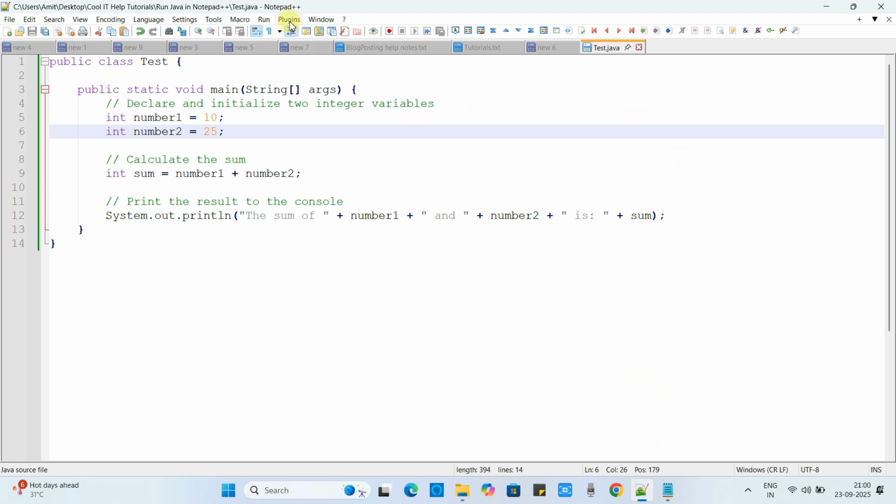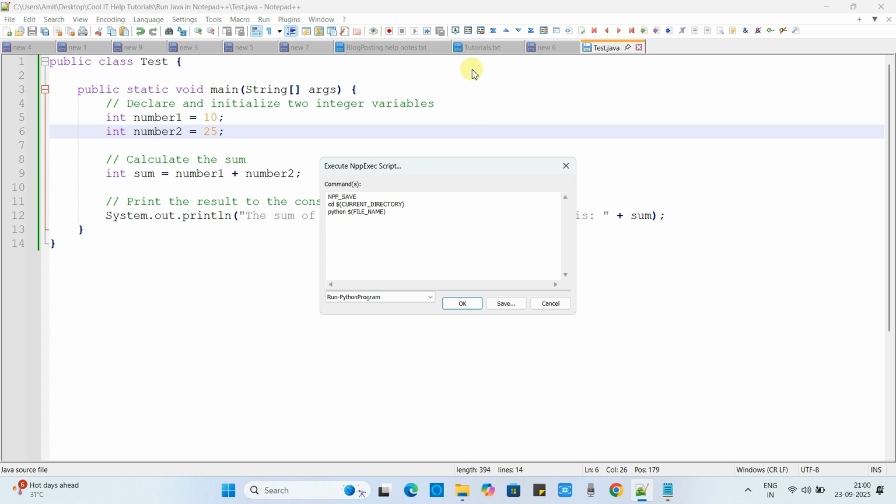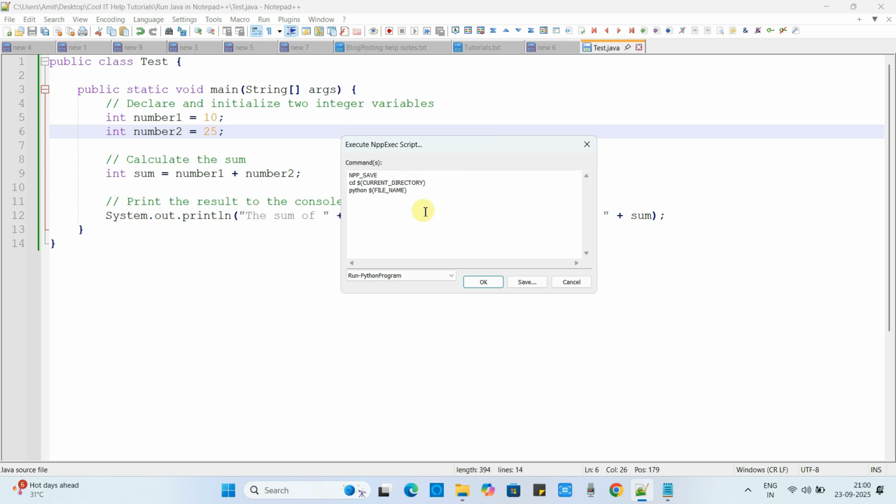Okay, the next step is go to the plugins. Now go to the NppExec and now go to the right side. Now click on the first option. There's a shortcut F9 key for that as well. You will get this pop-up window. In this pop-up window here, there is a place to write a command. In your case it may be blank or you are getting something else. Please delete everything in this command box, right? We will write a fresh command and I will explain you each step.